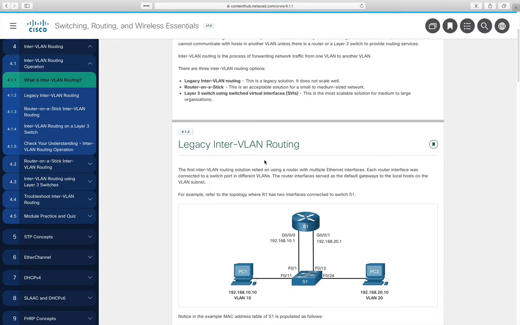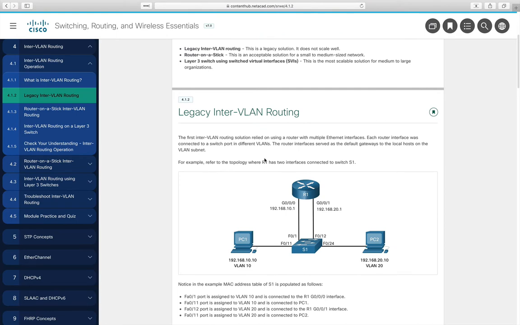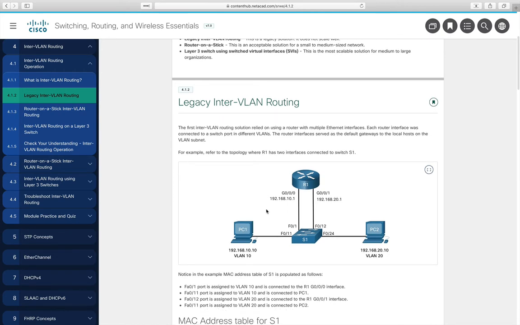So the next section talks about legacy VLAN routing. Basically, we connected router interfaces to switch ports for the different VLANs. So we would do that, and we have a VLAN here and a VLAN here. We have connections to our router so that the router could do the routing between the VLANs, because that's what routers are for. Like I said, that was the way it was originally done. That's considered an older method and does not scale very well.